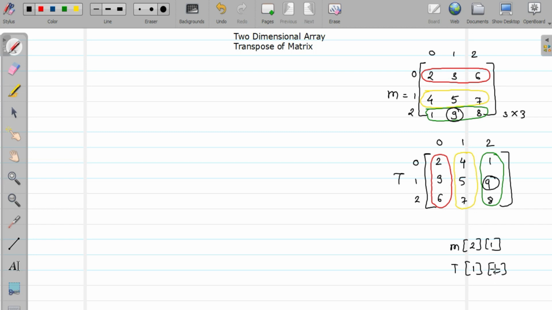So basically in the transpose, what happened? Your row index and column index get interchanged. Look at here. What is your row index? In the transpose it becomes the column index, and what is your column index? It becomes the row index. So the same logic we are going to use here. As I told you, how many two-dimensional arrays do we need? We need two two-dimensional arrays. So let us declare them.